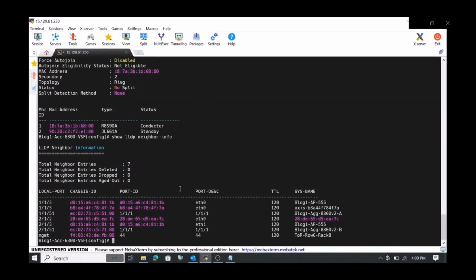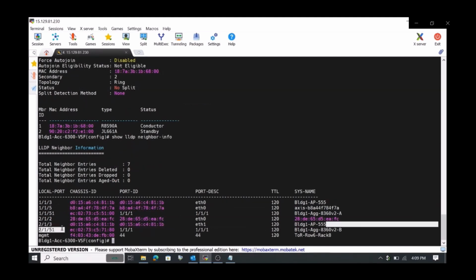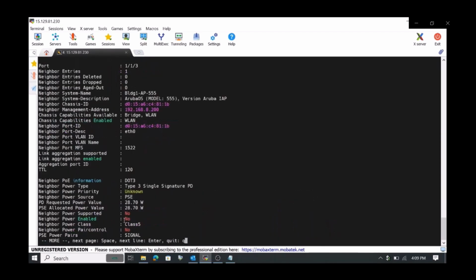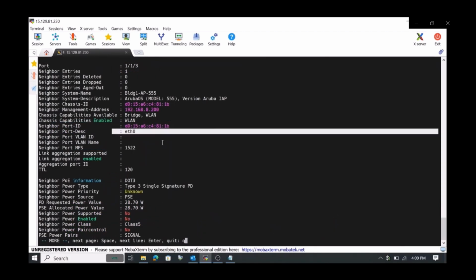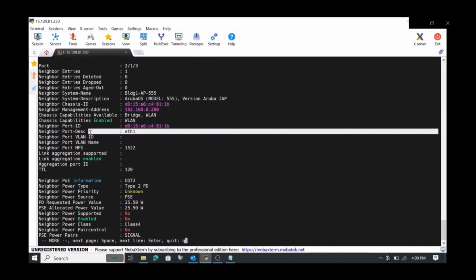I have a dual port AP, AP 555, connected over port 1/1/3 and port 2/1/3. Let's see the details about those APs. I'm doing a show LLDP neighbor info. First the third port: here in the third port I have ETH0 connected from the AP, and on the other port in the standby I have ETH1 connected.